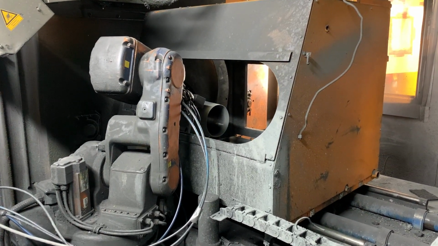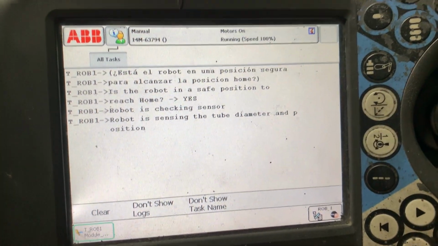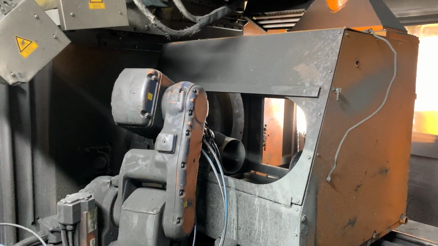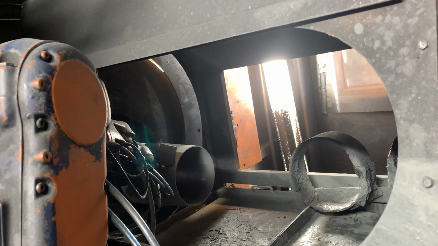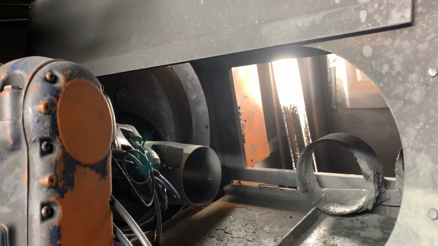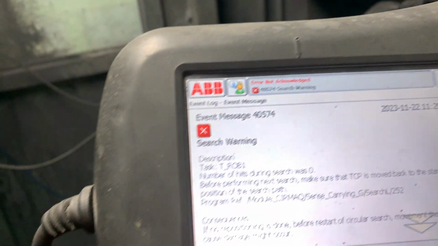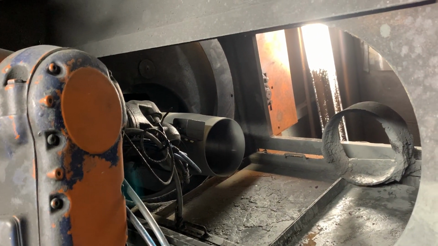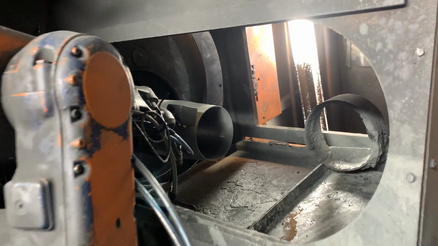Now it's trying to sense the pipe, you see. Okay. It didn't reach the position, but I guess we need to move. Okay, the pipe is released, so we need to close the jaws and position the pipe. Okay.